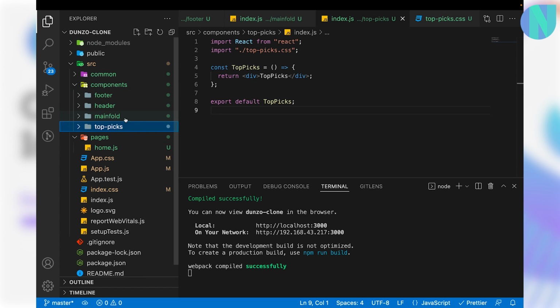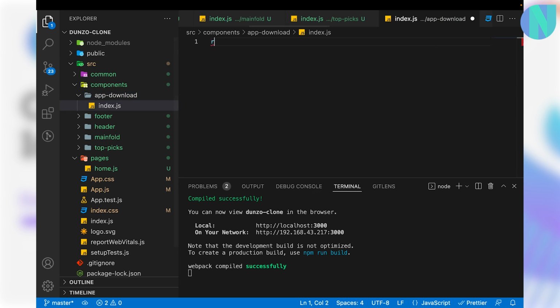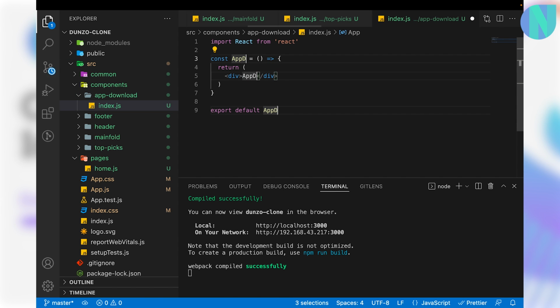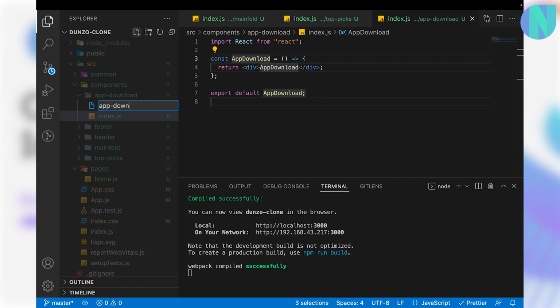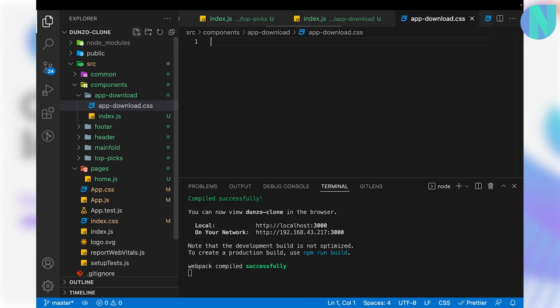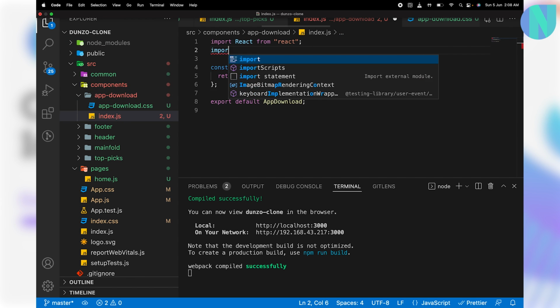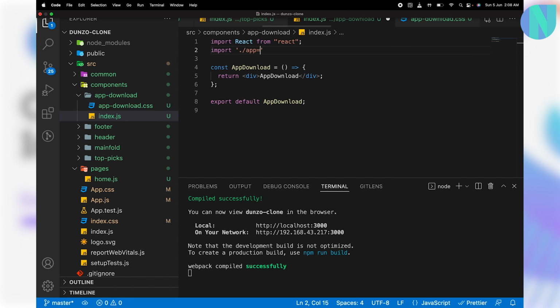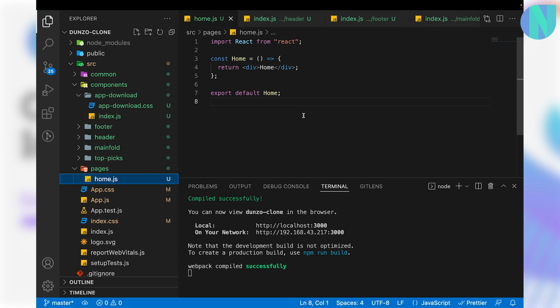Just one component is missing, and that is our app download. So I'll say app download, and inside the app download I'll have an index file for sure, which will be RAFCE, a functional component, app download, and of course one style file here, app download.css. Now that all our raw files, or you can say the skeletons, are created, we can start building our application. So app download.css. Perfect.